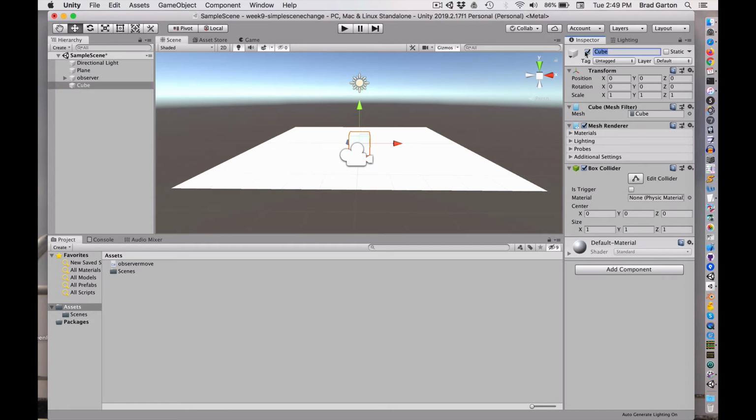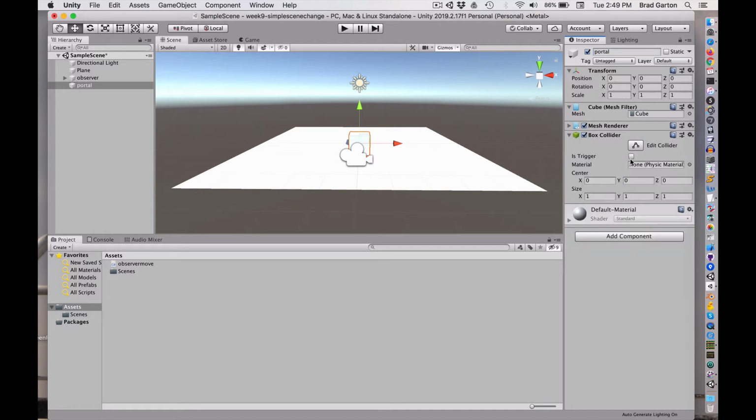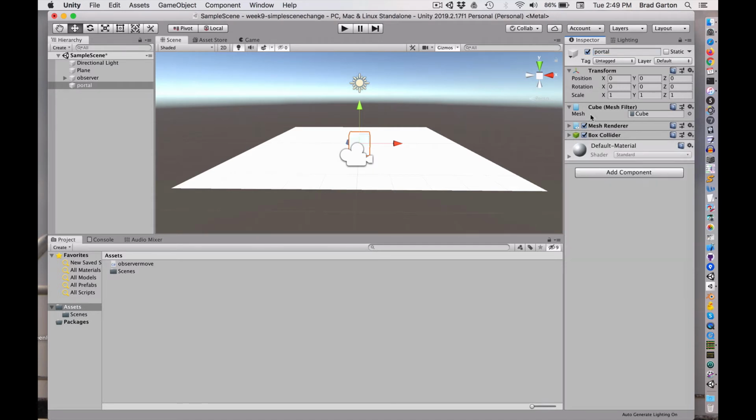Okay, and we'll call this one portal. We don't need to see this. We want to make it a trigger because we're going to be flying through it. Let's give it maybe a scale of 2 in the y dimension and 2 in the x dimension, and let's make it thin, 0.001 in the z dimension. Raise it up a little bit.